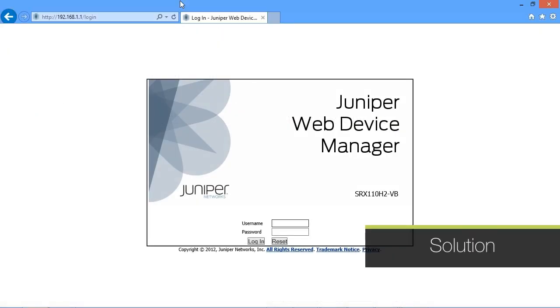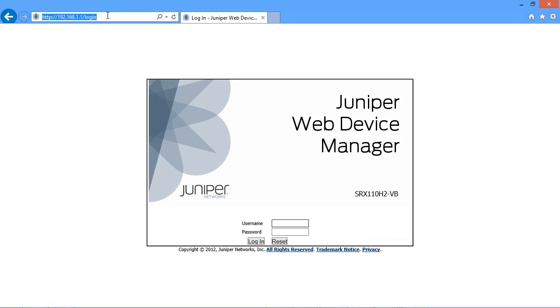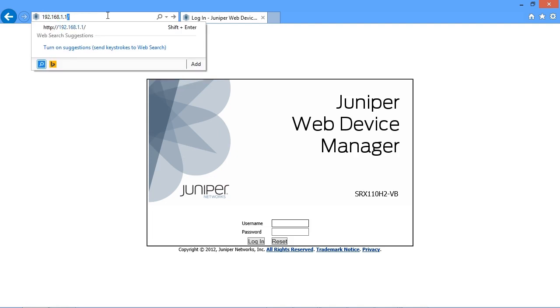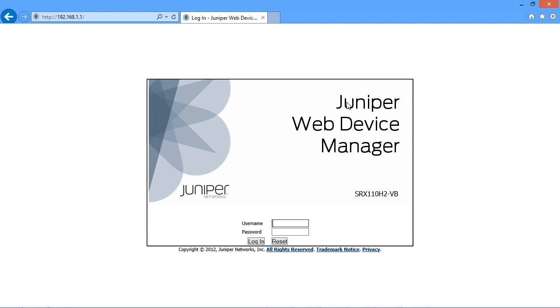To use JWeb, the first thing that I do is go up to the browser and I type in the IP address of the router. By default, the device is using the IP address of 192.168.1.1. So I type that in, 192.168.1.1, and when I hit enter, you'll notice that it takes me to the Juniper Web Device Manager web interface. So this is a web interface that we can use to configure the device instead of using the CLI. Now I'm going to type in my username and my password and log into the device.